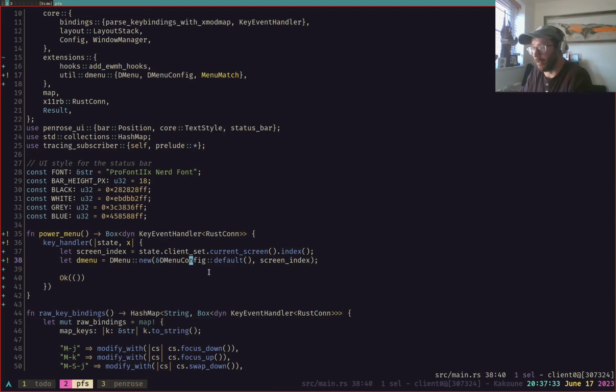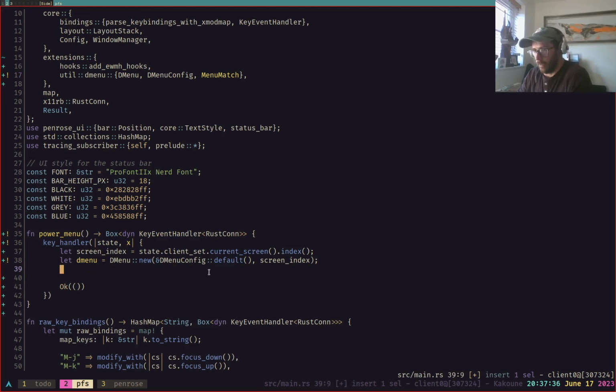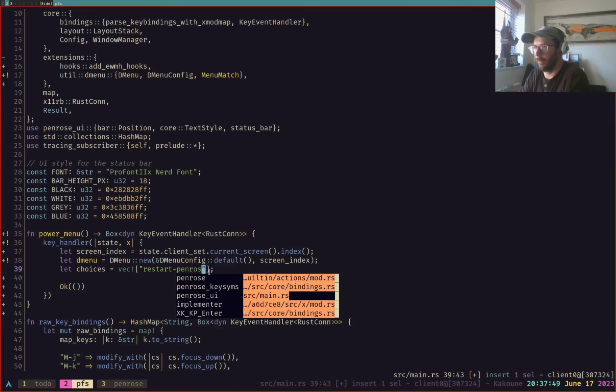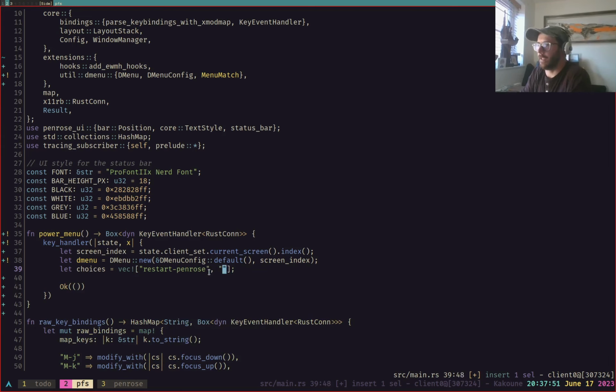Because anything else we kind of don't really want to deal with. So we need some choices to work with. And so our choices are going to be restart Penrose and logout. Those are going to be our two things that we're doing.